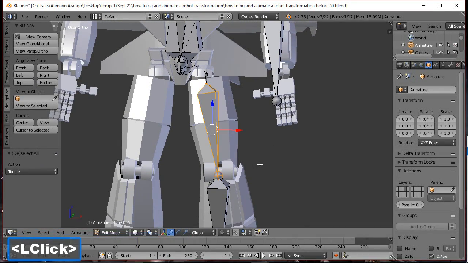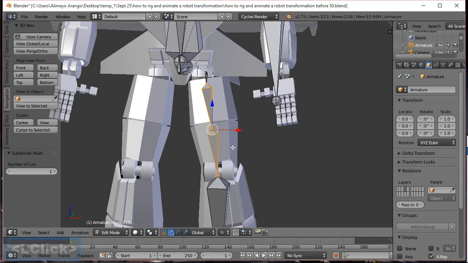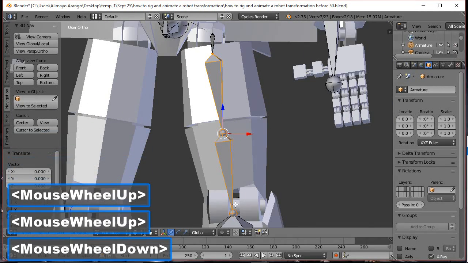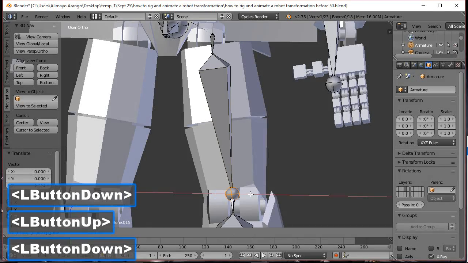I'm going to select right here. I'm going to press W to bring up our specials menu. Then I'm going to choose subdivide. I'm going to zoom in. I'm going to click here just to get the manipulator out of the way. I'm going to push this down to right here.